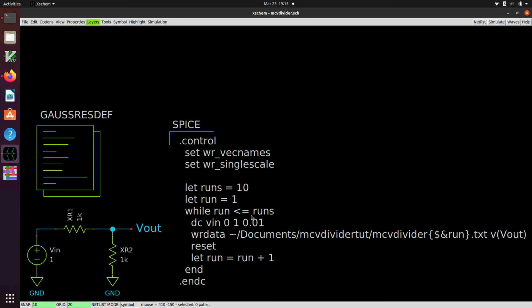While run is less than or equal to runs, we're going to do a DC sweep from 0 to 1 in 10 millivolt increments. And then we're going to write the data to a file in the directory that our schematic is in, and the text file is going to be called MC vdivider, and then we're going to insert the run number into the name of the file, .txt, and we're going to write just the output voltage vector. We're going to reset. That's going to regenerate the Gaussian random variables. It's going to pick new ones for each of the resistors. We're going to bump the run number up by 1 and then go back around the loop.